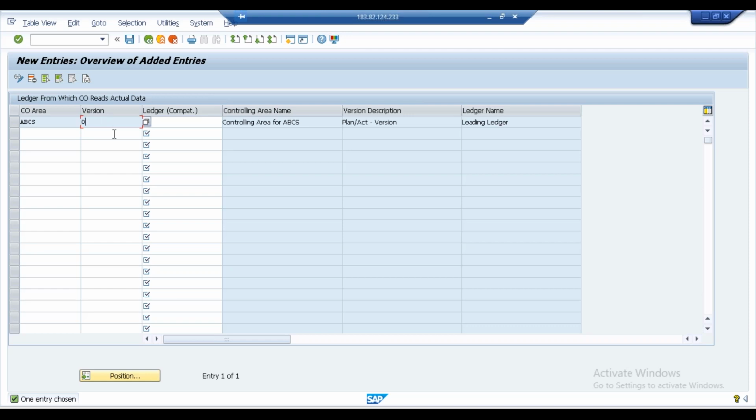One is the ACDOCA table as well as the ACDOCP table. Definitely. Whatever plannings you do, it will go to the planning table, and whatever actuals you do, it will go to the actual tables. All right. Okay, got it. Yes. Vikram, I have a question.